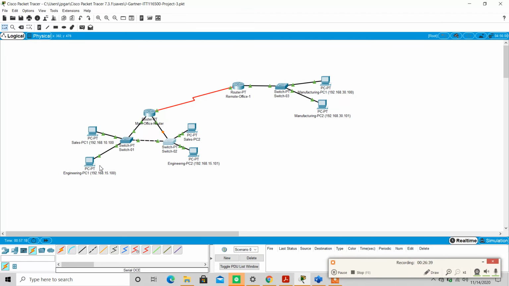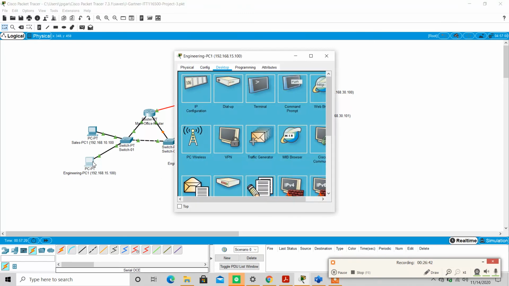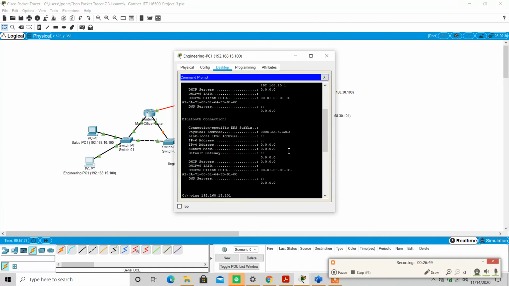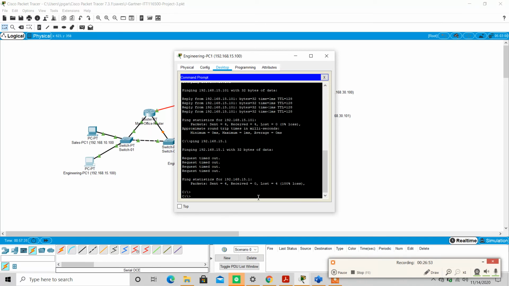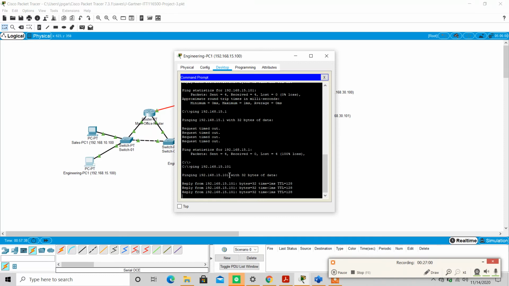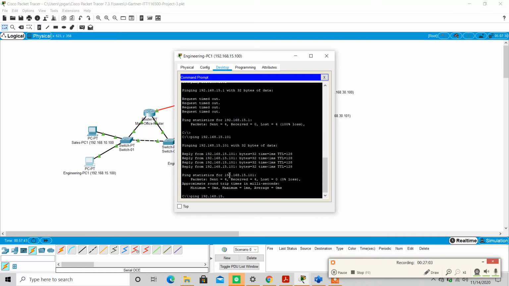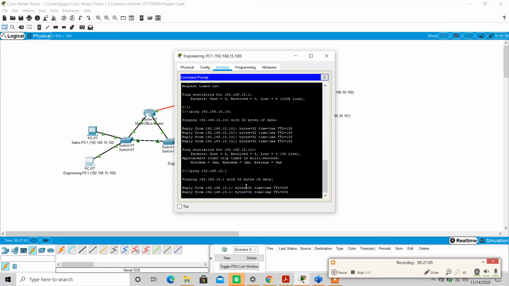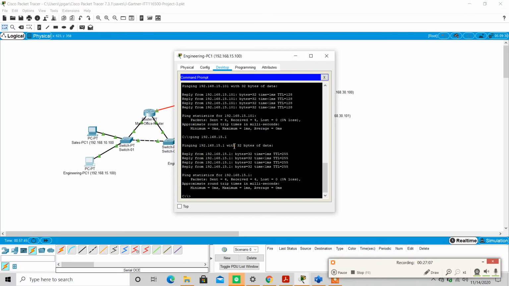Okay, and now you can go to either one of the 15s, and that's because of this trunk between the two, right? So we already know we could ping 101 before, right? Which is on the other switch. And now we're going to ping just .1. And we can. So the pings work all around because of the VLAN assignments that we did. And we made sure that everything was good.